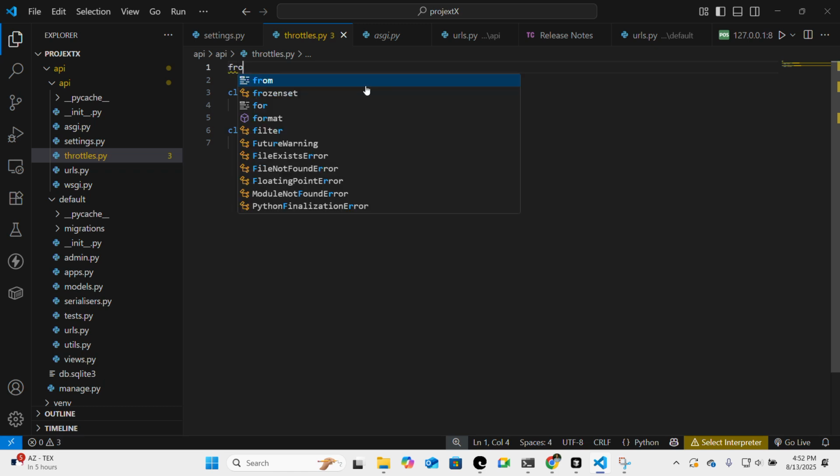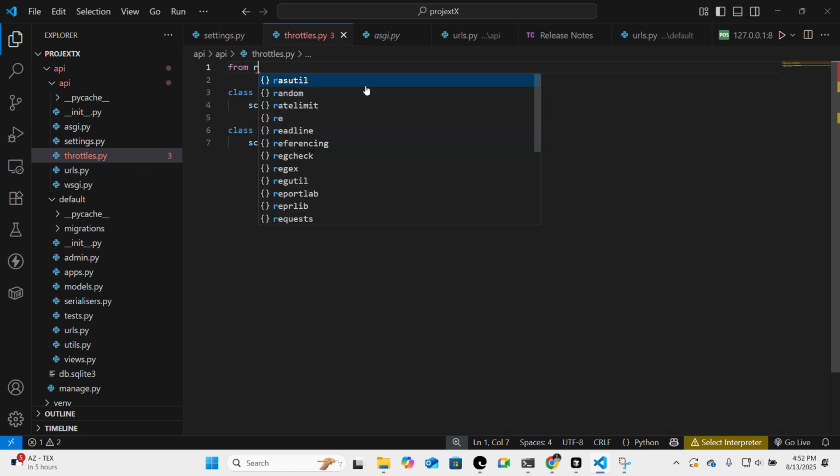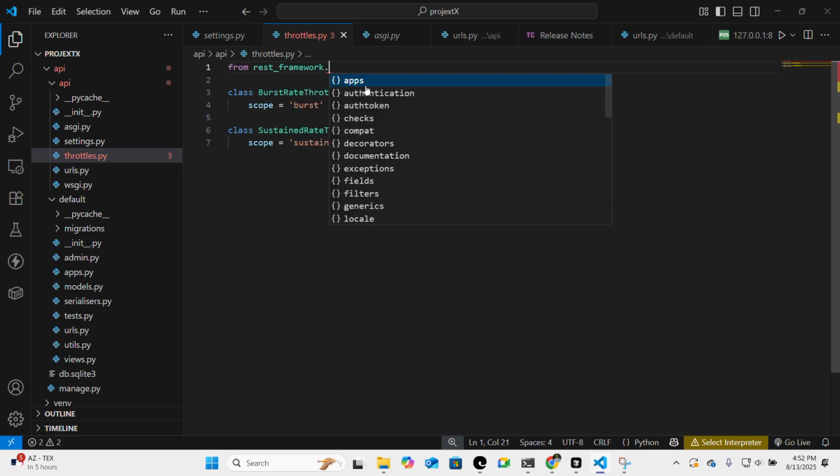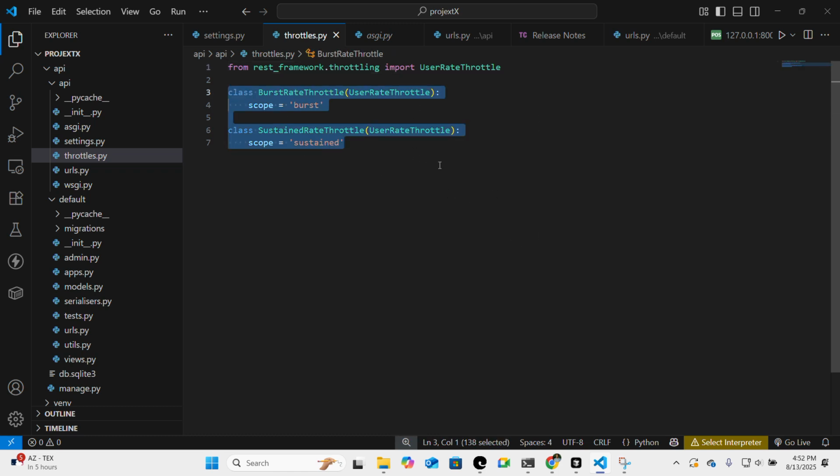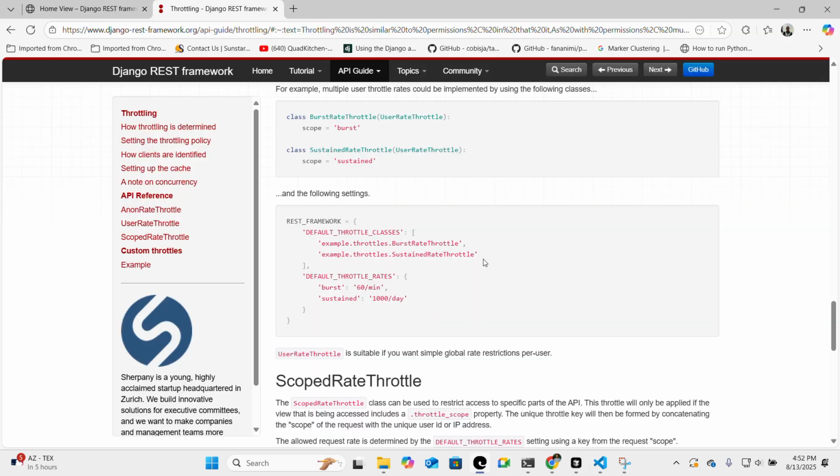So I'll come and say from rest_framework.throttling, we are going to import the UserRateThrottle. Now that is perfect. And after doing that, we can now use this in our settings file, just like we are going to be following the documentation. So our default throttle classes, we shall add to them these throttle classes that we have created.